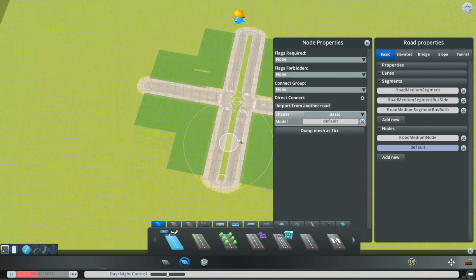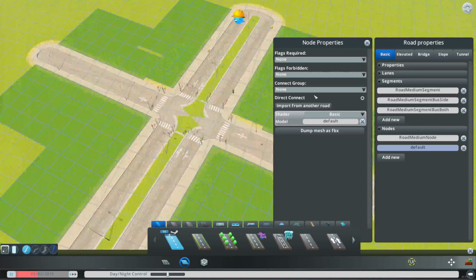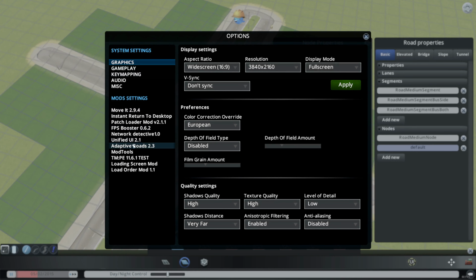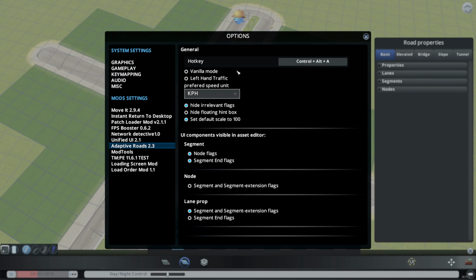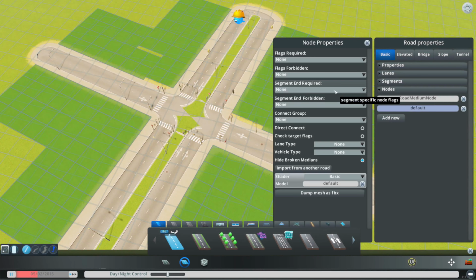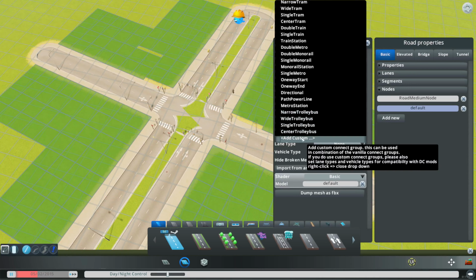Alright, so now we need to set up the direct connect. So first of all, we don't want this to happen if the DCR mod is absent. So I would need to put my AR in, turn the vanilla mode off to have more options. Alright, so we can create a connect group. I can add a new custom connect group.